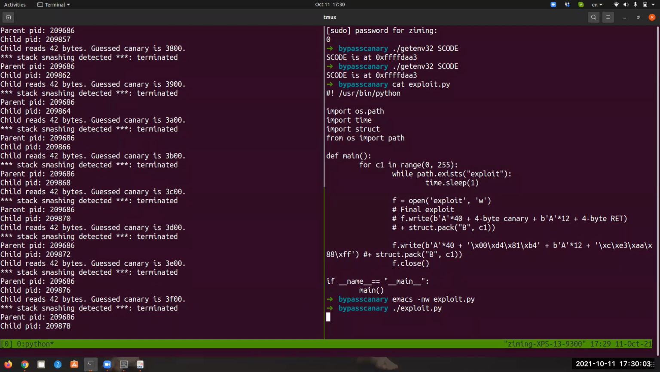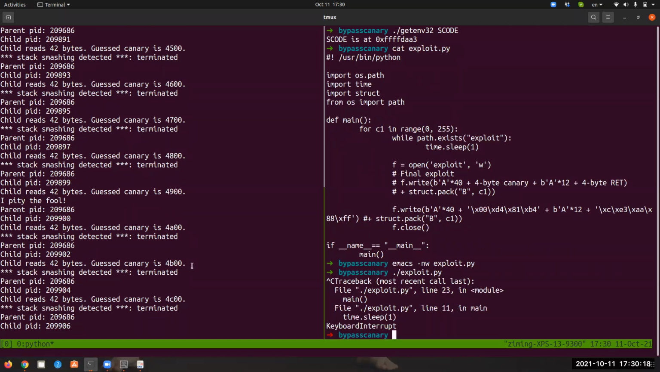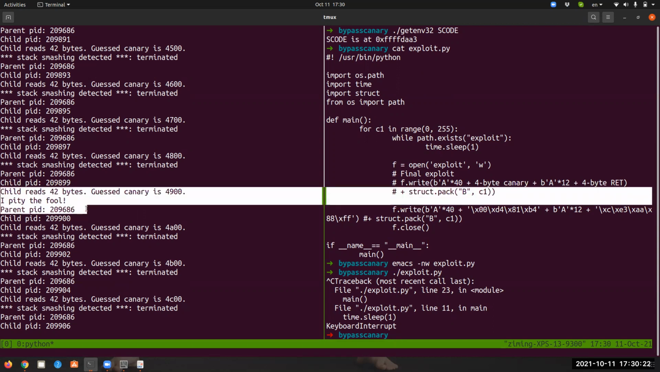In some of our homework, especially the ones on servers like Behemoth, the one we did before. Oh, we got it. Okay, you can see here, IPT the full. So when that 1 byte is 49, the program didn't crash, the child didn't crash. We do not see stack smashing again.